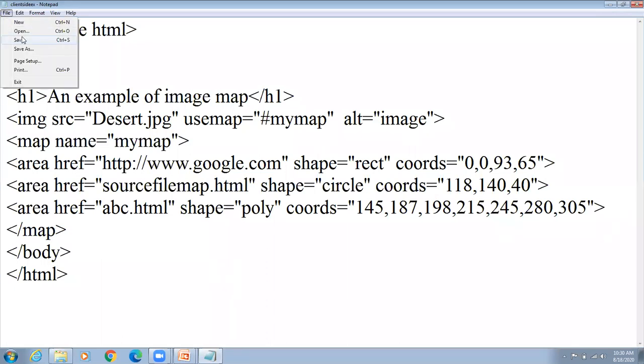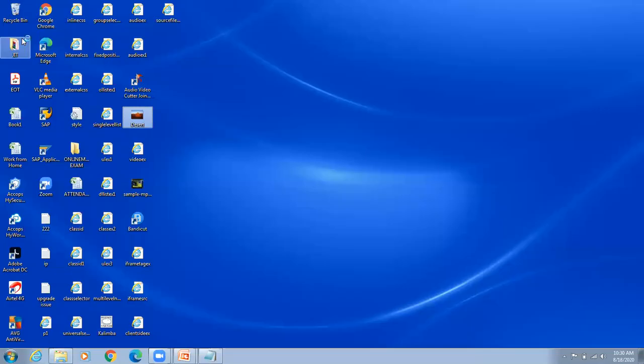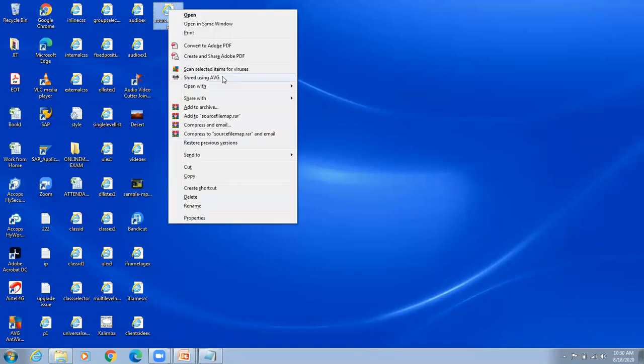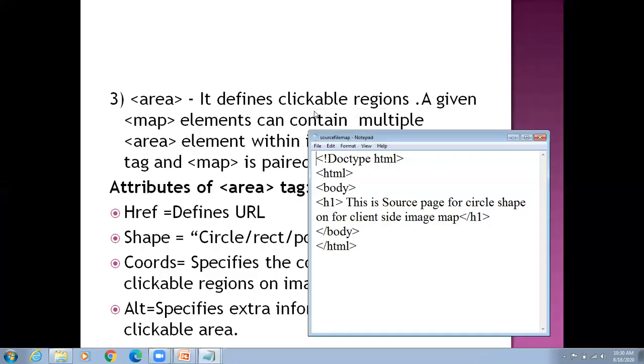Let's save this file. Now see here how to run the program. Okay. Before that I will show you one source file I have created. The source file name is source file map.html. Okay, what is the content inside? You can see the content here.